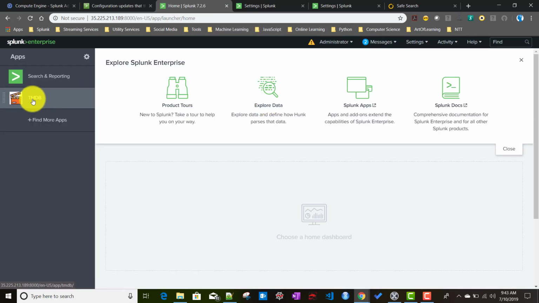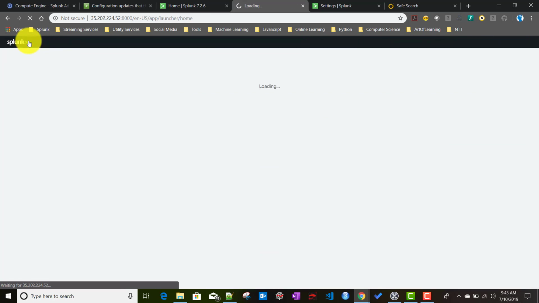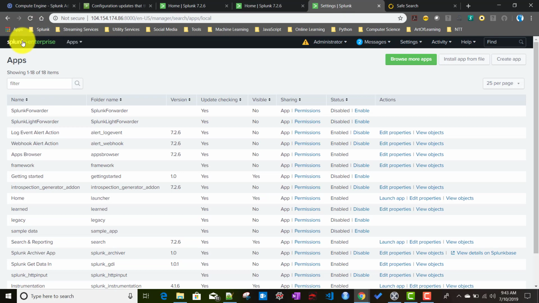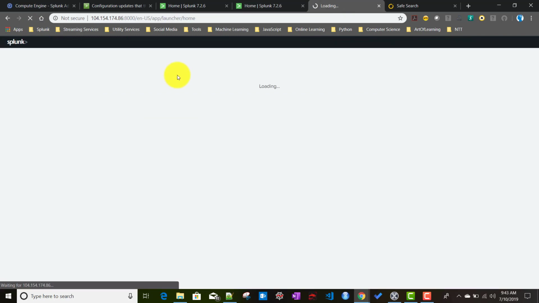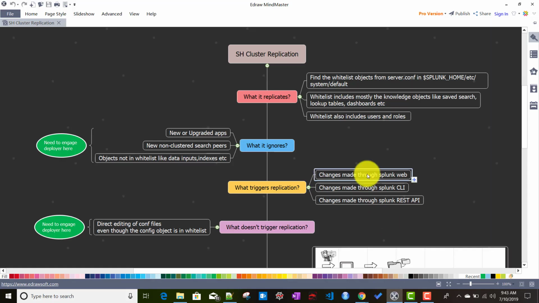In our Splunk home we are able to see the TMDB app. Now if I refresh these two search heads over here, see, the app has not been replicated at all. So in this case, the best way is to use the deployer. You have to use the deployer to deploy these apps there. We have also seen the non-clustered search pairs in a previous video.